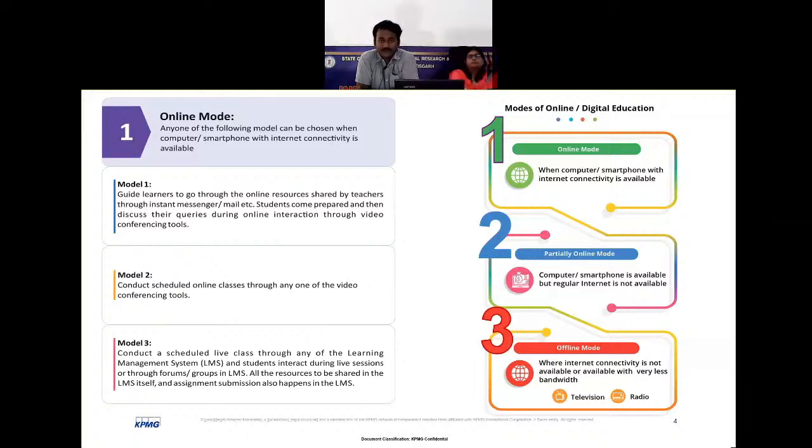Third model we just talked about, which is asynchronous, which happens on an offline mode where there is no internet connectivity or very little bandwidth with the student, right? Yeah, someone wants to say something? Okay, so the third model is of course where connectivity is very less.